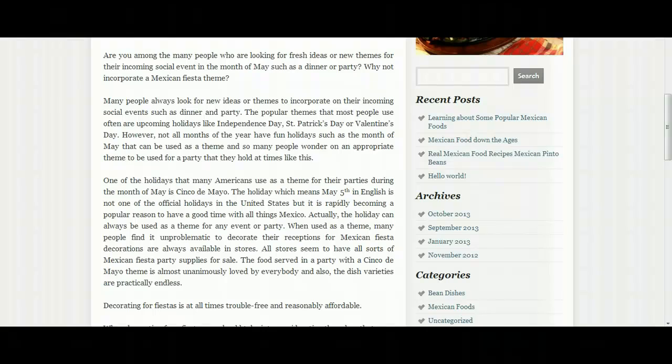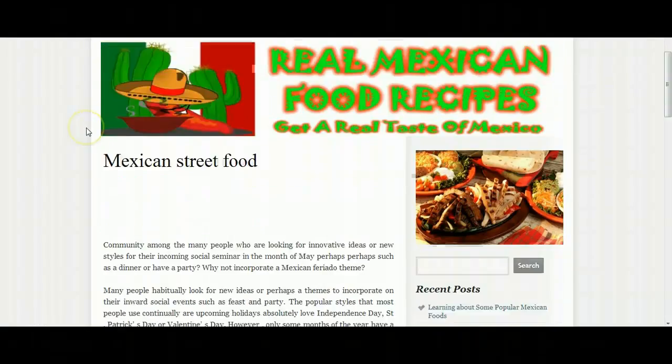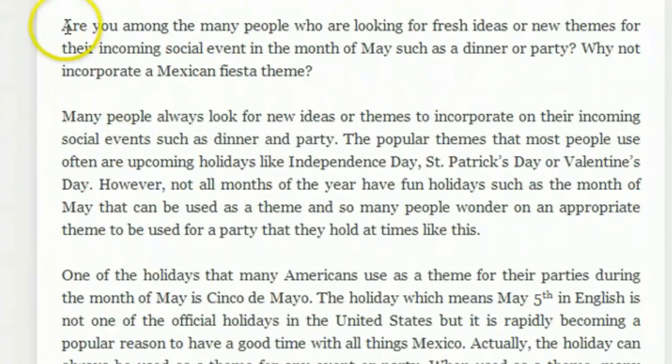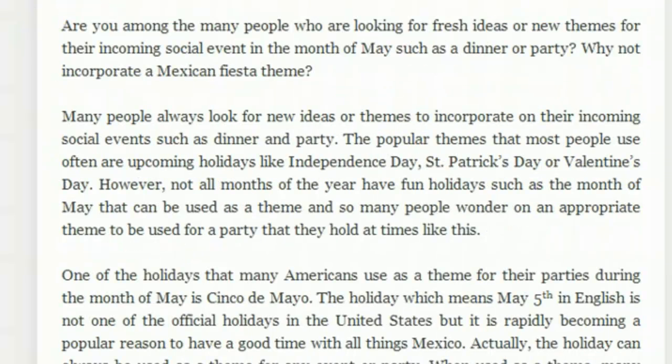So if I go to one of these pages and refresh, okay, and now scroll up. Right, so we've got, are you among the many people who are looking for fresh ideas or new themes for their incoming social event in the month of May, such as a dinner or party? Now the spun version: community among the many people are looking for innovative ideas or new styles for their incoming social seminar in the month of May, perhaps such as a dinner or have a party. So it has spun the content. It is, as you can read, basically garbage, but it's spun the content, so you are not going to be penalised by Google for duplicate content, which, as they've pointed out, doesn't happen anyway.